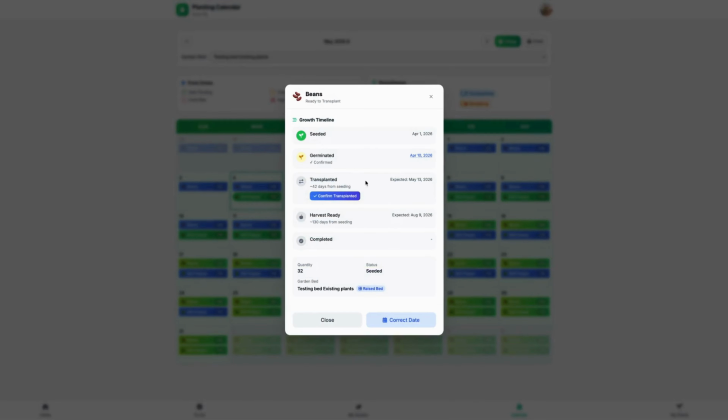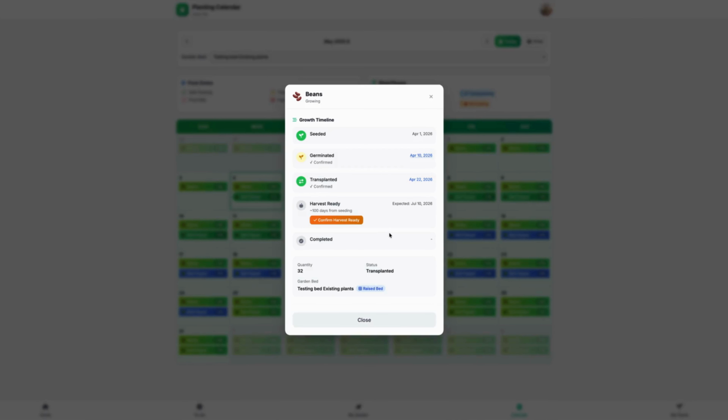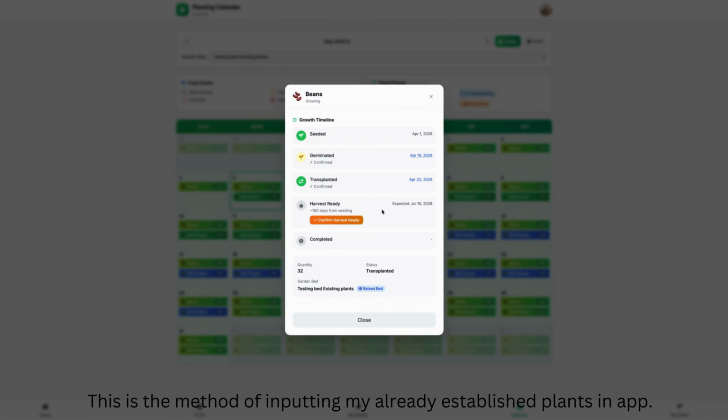Similarly, say you have confirmed the transplant. Okay. Click here. Say it transplanted on 22 April. Click confirm. Done.